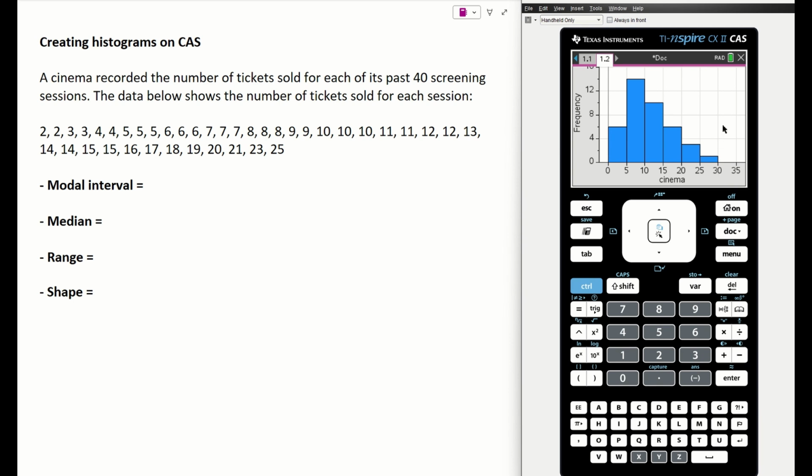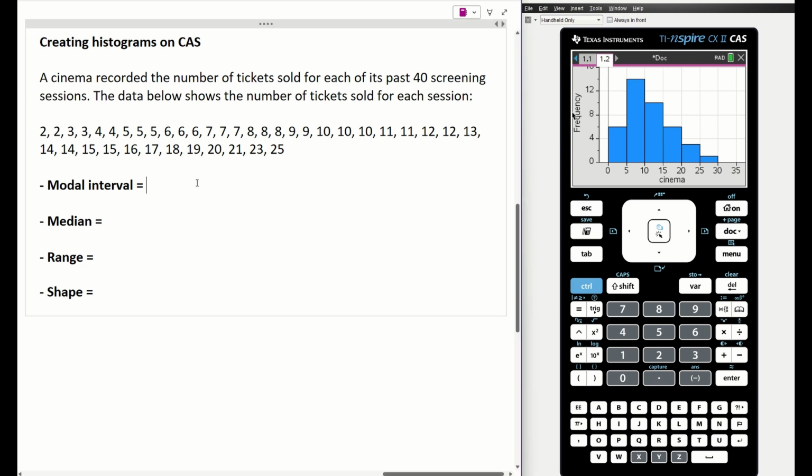You may now get questions about this histogram such as, what is the modal interval? The mode is the most frequently occurring value in a data set, and the modal interval is going to be the highest point of our histogram. So this second column goes up to 14 tickets, and so the modal interval on this histogram would be the interval from 5 to 10. I can also then find the median, range, and shape based on looking at my data set.